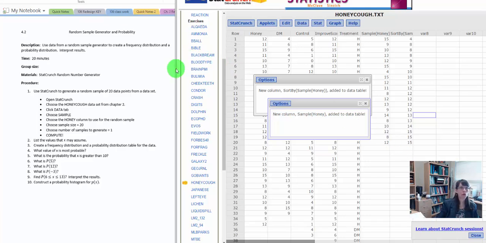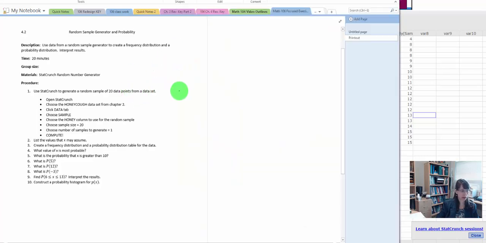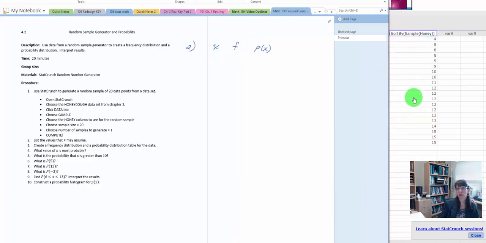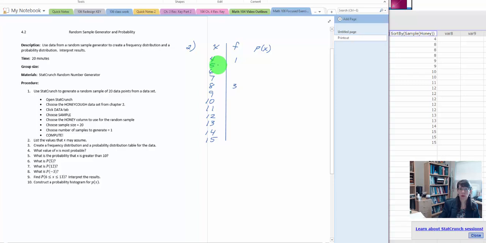So we're going to go back over to the focused exercise page 4.2, and we're going to construct our table. The first column is going to be the X value, and then the second column will be the frequency, and the third column will be our probability. The X values range from 4 to 15, so I'm going to include every number between 4 and 15. The next thing I'm going to do is write down the frequency for each of those values. So I have one number 4, I have 1, 2, 3 number 8s. So notice there were no 5, 6, or 7, so I'm going to put 0 for those.